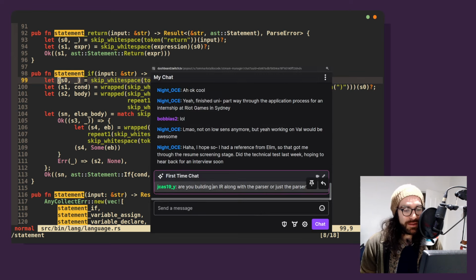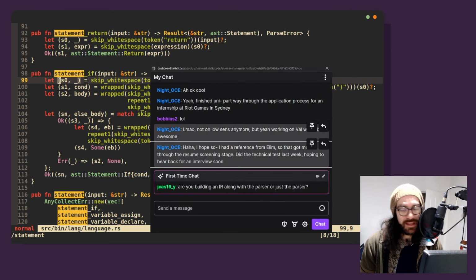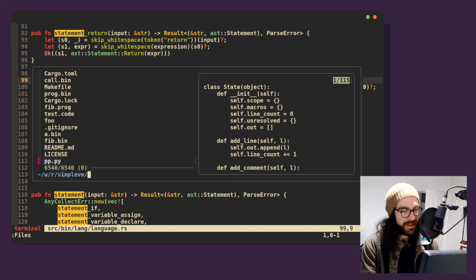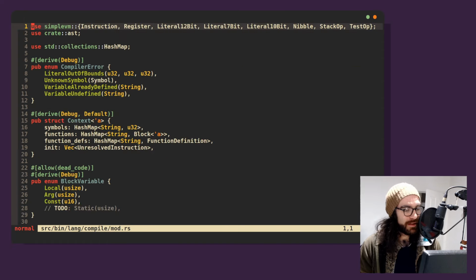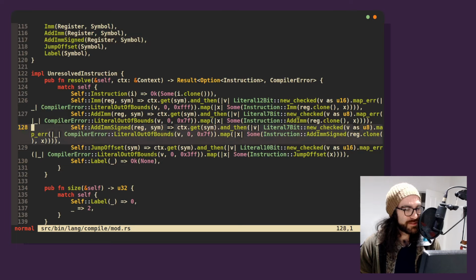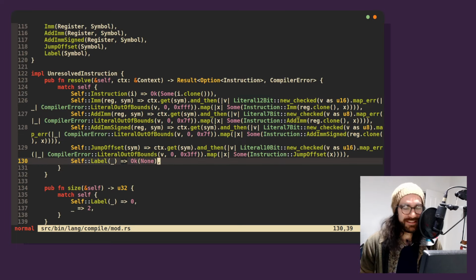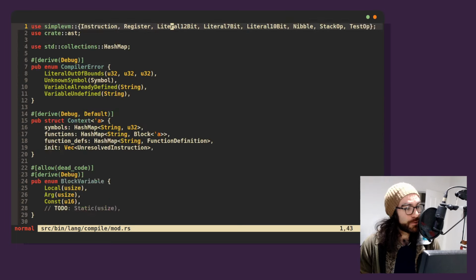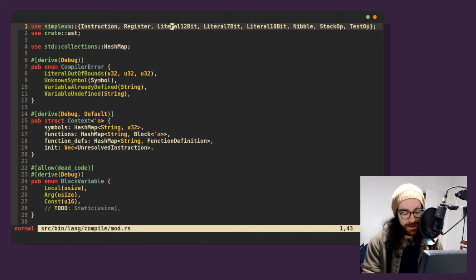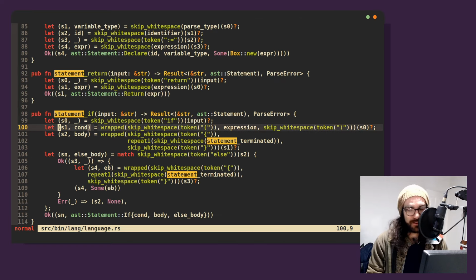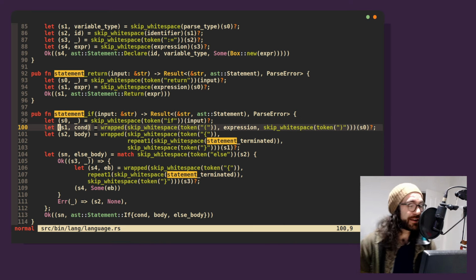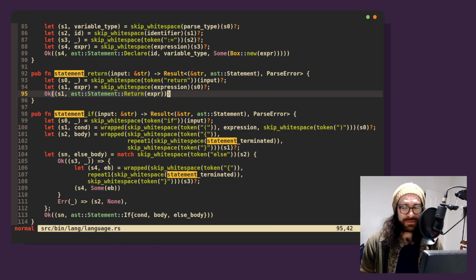Am I building an IR along with the parser or just the parser? I'm doing code gen directly into my virtual machine language, so I'm literally just writing instructions. My whole code gen is 400 lines of code right now, and it's a little bit simplistic. It does a lot of things through the stack. I will be smarter about this at some point and use registers more, but right now I'm just doing the simplest possible thing to get a compiler running on my machine, and then I will think about how to make it smarter.